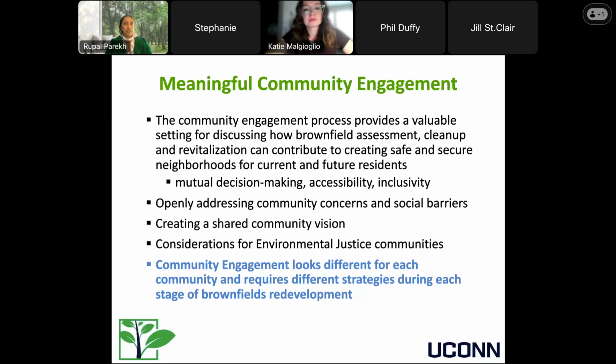Meaningful community engagement is also having open conversations, particularly around community concerns and social barriers. Building trust can obviously be a challenge when working with underserved communities, which is why it's important to know your community's history and, when possible, enlist the help of what we call community liaisons.